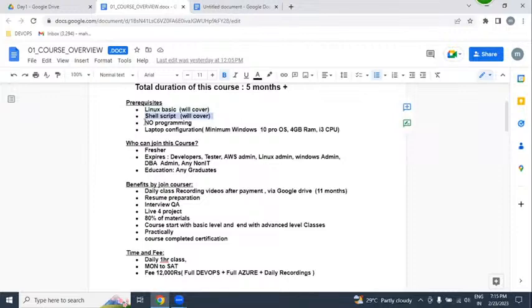No programming like Java, .NET, or Python is required. To learn this course, you should practice daily and require a laptop with these configurations. Either freshers or experienced people can join. The minimum qualification is graduation. Any graduate, like BSc Computers, MCA, MBA, BTech, MTech, can join this course.